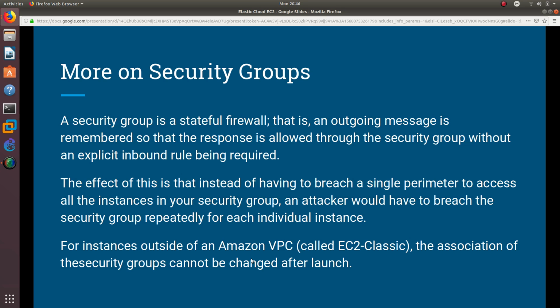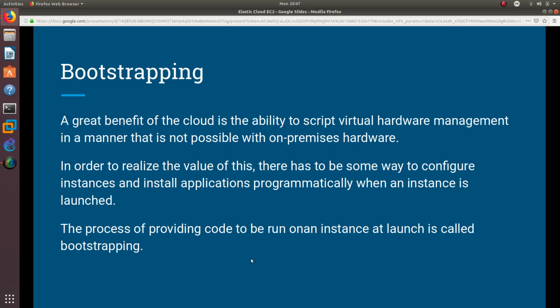And for instances outside of an Amazon VPC, called the EC2 Classic, the association of the security groups cannot be changed after launch. So only on VPC you can edit the security group after the launch. But for the EC2, after you launch the EC2 instance, you cannot edit that security group. So yeah, just remember that.